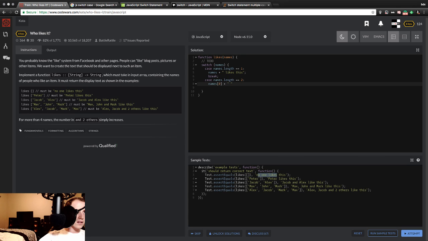Blank, concatenate, and space, concatenate, names 1. I feel like that's easier. Equals, likes this. Yeah, definitely, that's way better, followed by break. I'm just trying to get a feel for all of this. Wait.